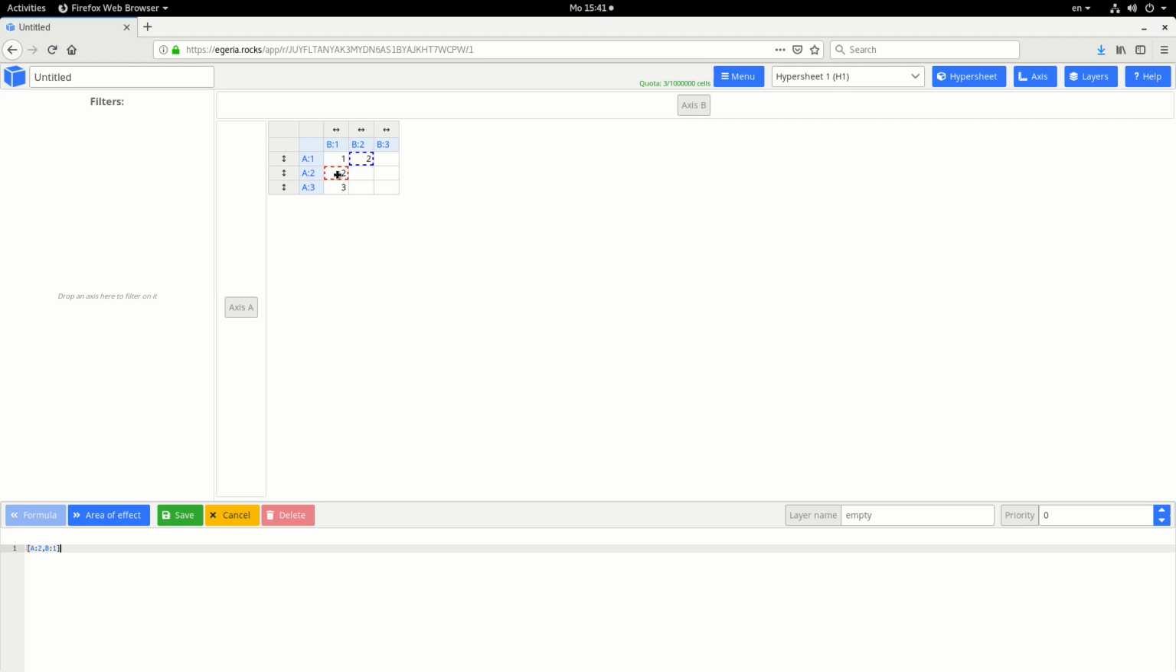So the address of this cell is A2, B1. So it's the coordinates of every axis actually. If I had 3 axes, it would be an address built up from 3 components, so I would have something like C2 here or something like this. This is a fixed reference which will always reference this cell.